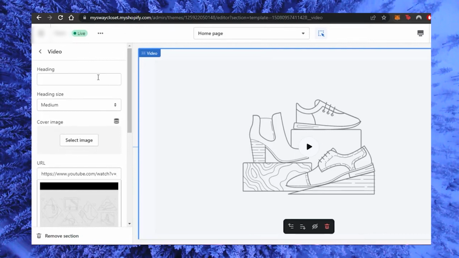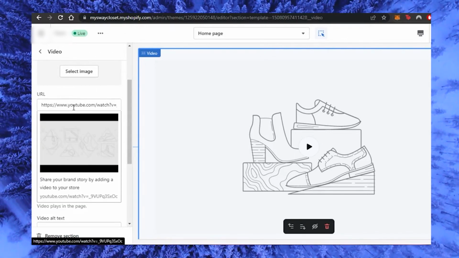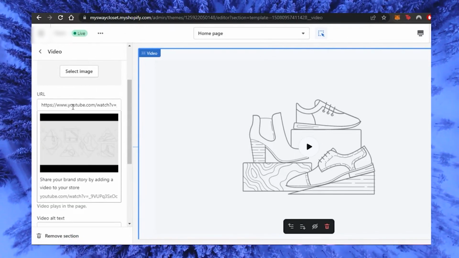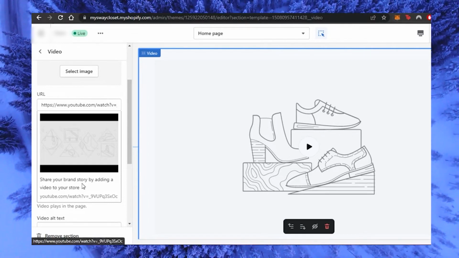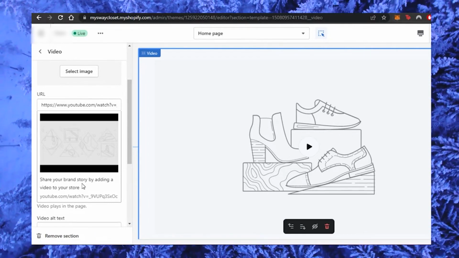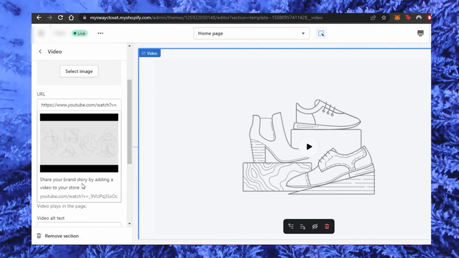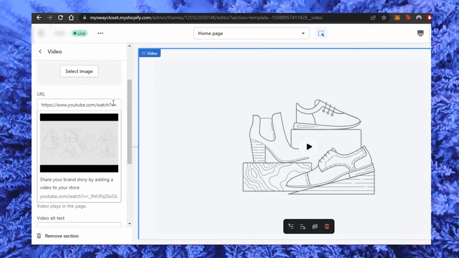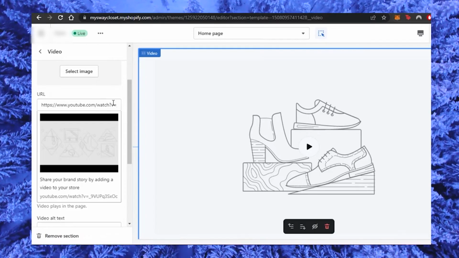Scroll down a bit until you see where it says URL. This is where you can add videos. So you can either paste a URL link for a YouTube video or for other sites like Vimeo, Facebook, Instagram, and much more. So what you need to do is simply paste the URL you want on the URL tab and you're all set. It's that easy.